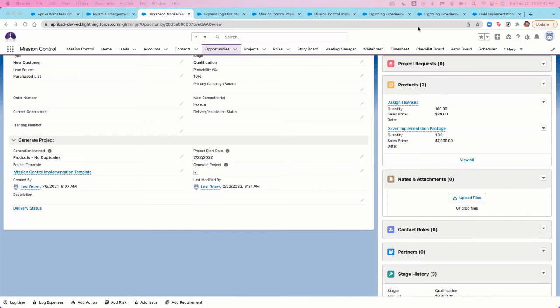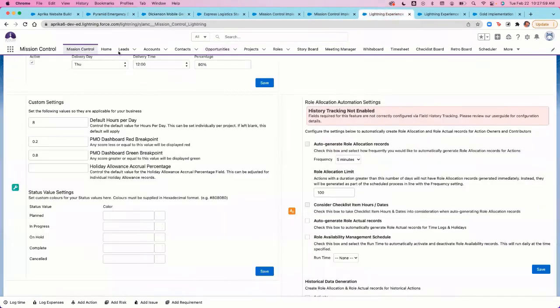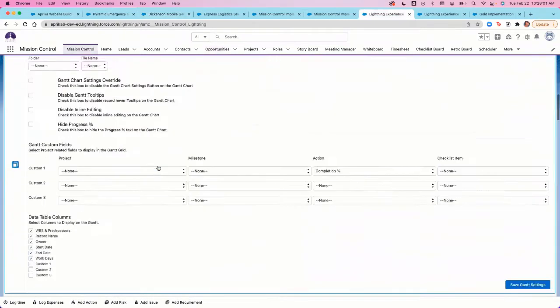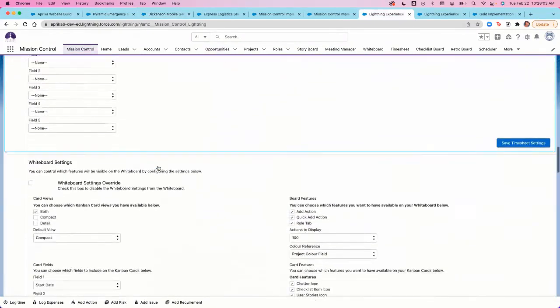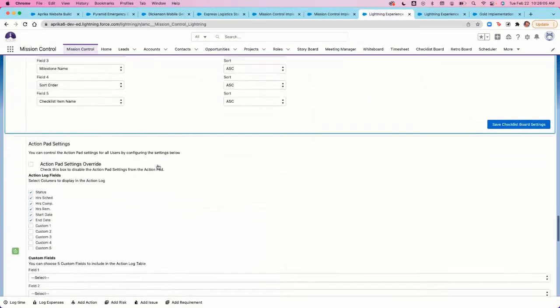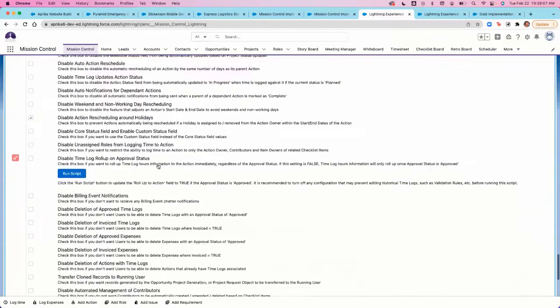Okay. Another setting that we have in the control pad would be in the project automation settings. So scroll down to this.